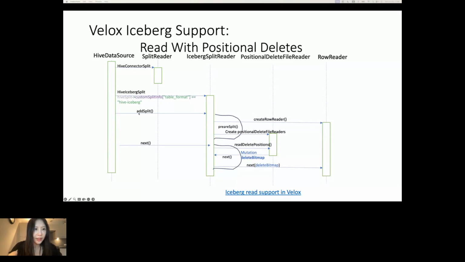Add split and next are the basic interface of the split readers. Whenever add split is called, the split reader will try to prepare the split, which means it will try to create the readers and row readers. And for the Iceberg case, it additionally creates the positional delete file readers. Then when next is called, read delete position will be called on the positional delete file reader, and this will return a delete bitmap.